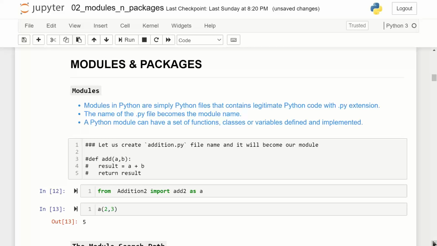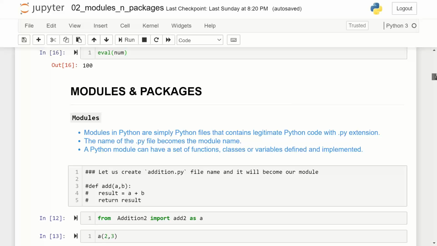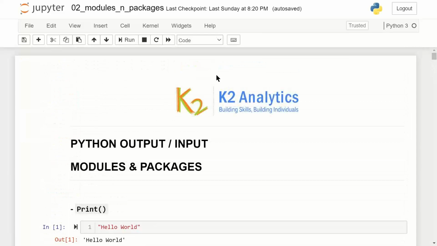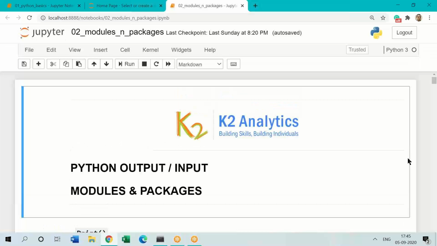What is a module or package? A module is actually the lowest denominator of a Python file. In Python, whatever code we write, in this specific case, that code is getting stored as a Jupyter notebook file. The extension of these files that we are creating is IPython notebook.